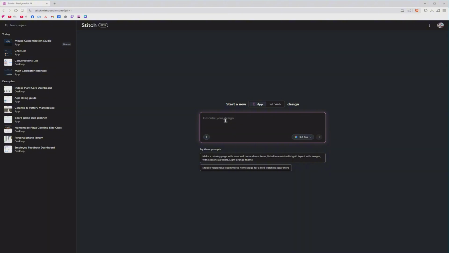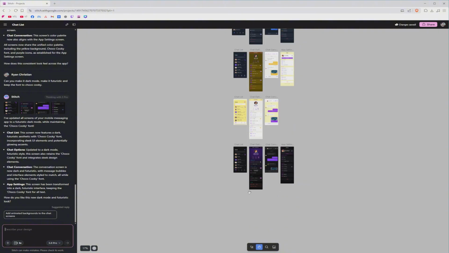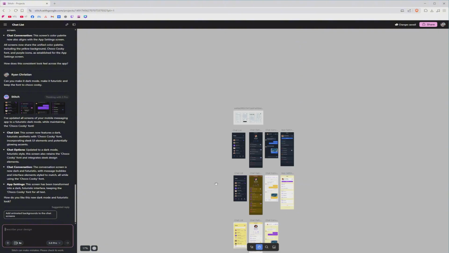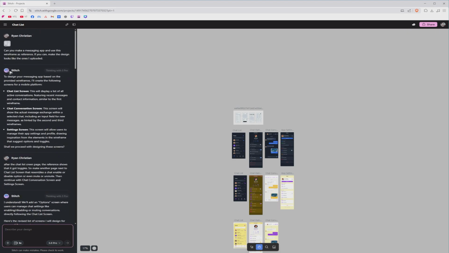So when you go ahead and add a new prompt and generate it, let's say I have here the chat list, or the chat app. As you can see here, we have screen 1, screen 2, screen 3, screen 4. Now, how I did it is that when the first time you enter the prompt, Stitch right here will say to design your app based on the following prompt that you gave to Stitch, Stitch right here will list down the possible pages.